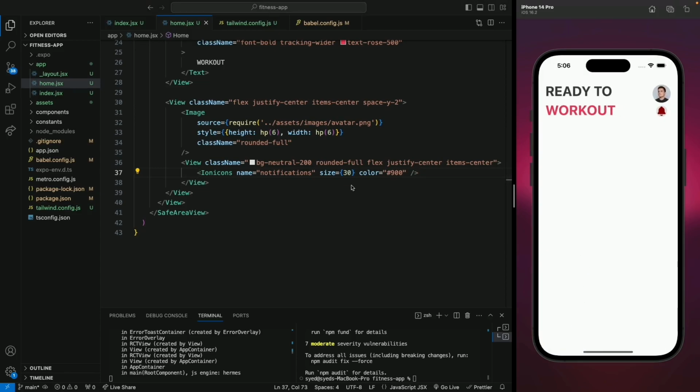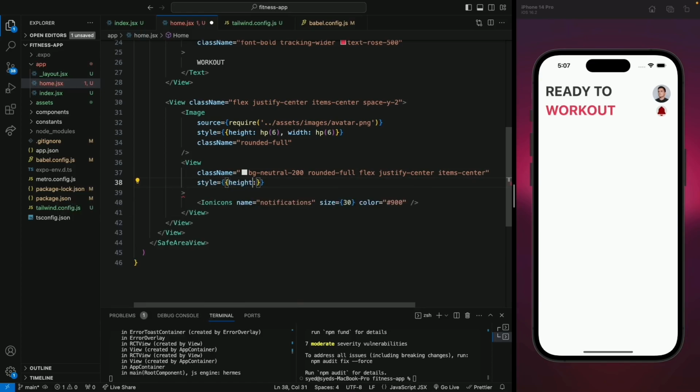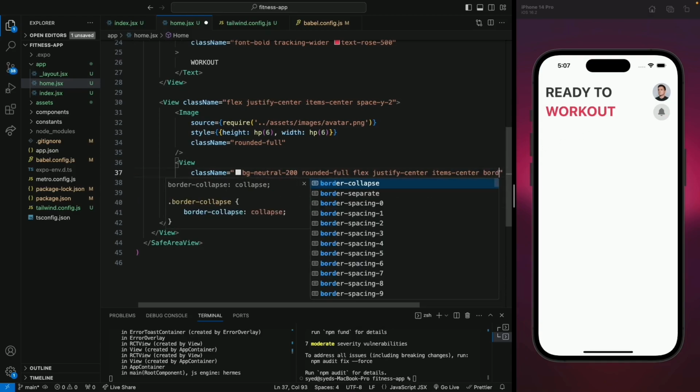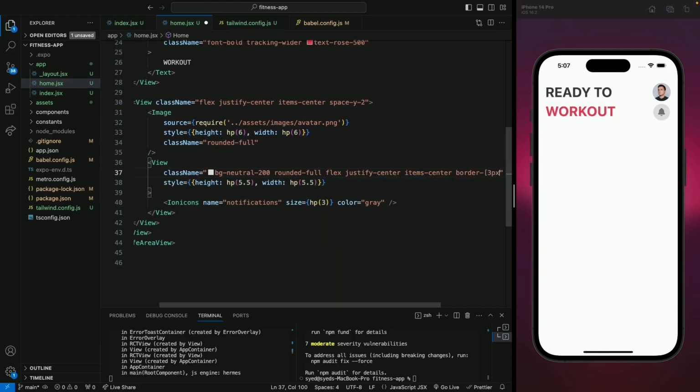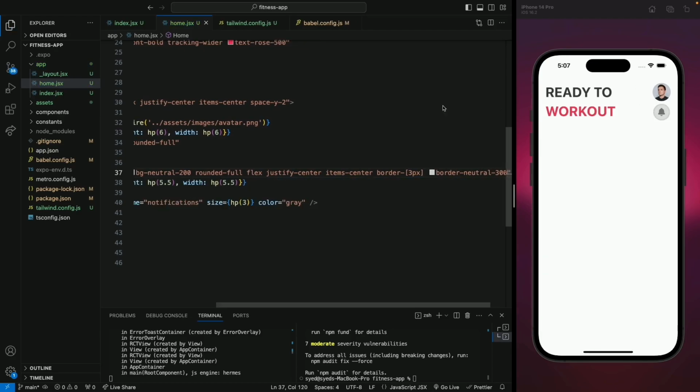Okay, now we can see the icon, but it's looking very ugly. So let's add a style to this container, and let's add a style property and give this a height of HP 5.5 and a width of HP 5.5 as well. Now for the color, let's use the gray color for this icon, and for the size let's use HP of 3. Let's also add a border for this icon, so let's give it a class name of border 3 pixel, and a border color should be neutral 300. Okay, now it's looking good.